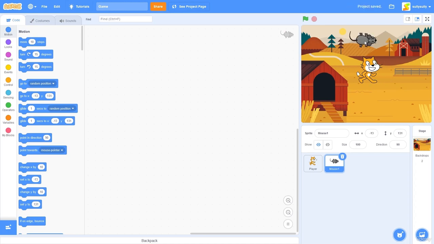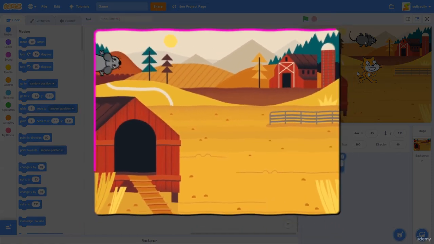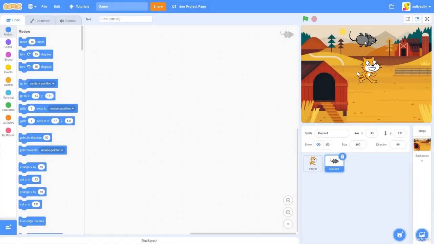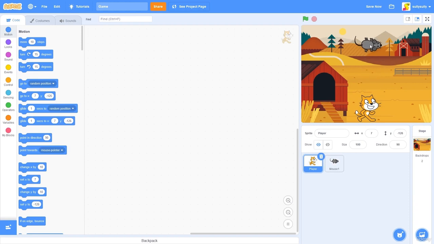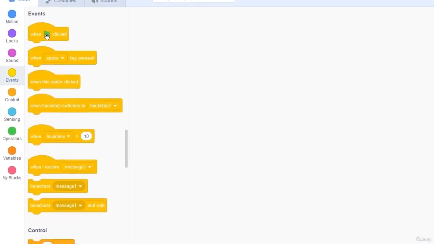So how do we make our game challenging? Well, I think we can make our mouse move back and forth across the screen, and our cat has to get through the mouse to finish the game. So I want my cat to start here on the bottom of the screen, and I want the mouse to be patrolling the top of the screen right here. And I'm dragging the sprites around to move them. Okay, let's click on the Events tab right here, and let's drag out when green flag is clicked. So what we're going to do is snap together some blocks that make the mouse move back and forth.